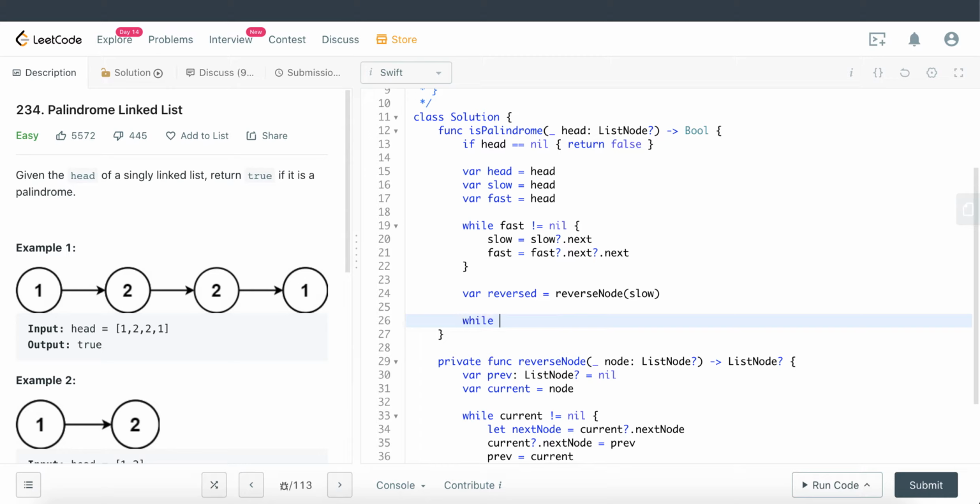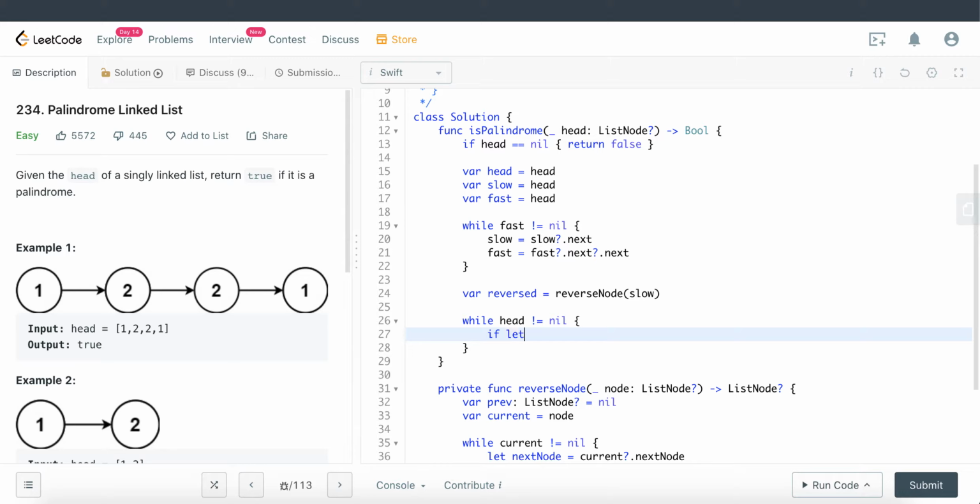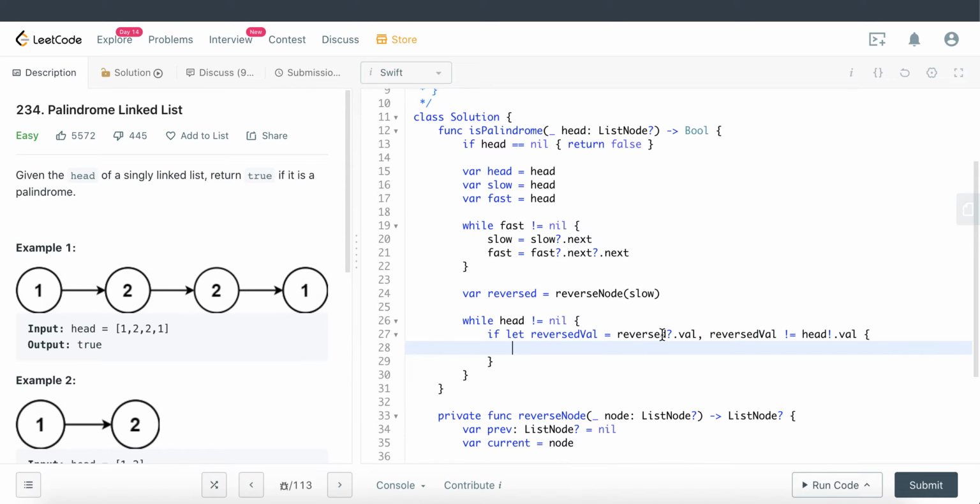So while head is not equal to nil, if let reverse value, reverse val is not equal to head dot val, right? At any point in time throughout this while loop, if the value is not equal to the head value, then we know it is no longer a valid palindrome, right? Because they have to be the same value. So we can exit this while loop and just return false.